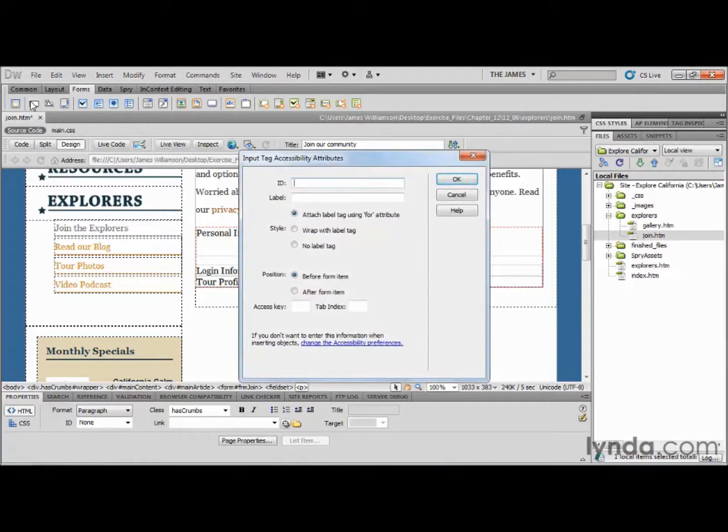So now I'm going to go up to my input panel, and I'm going to insert a text field. And from the input accessibility dialog box that comes up, I'm going to add the following information. For ID, I'm going to type in first underscore name. Now again, with the processing script, I probably would want this to say first underscore name, but there's no hard and fast rule what that ID needs to be. It does need to follow the same naming conventions as any other ID. No spaces, don't use punctuation, don't start it with a number, that sort of thing.